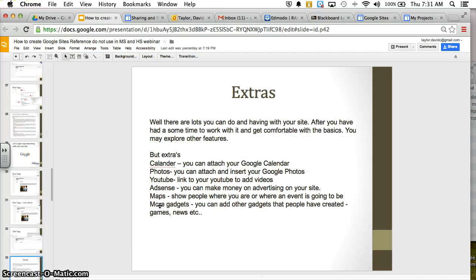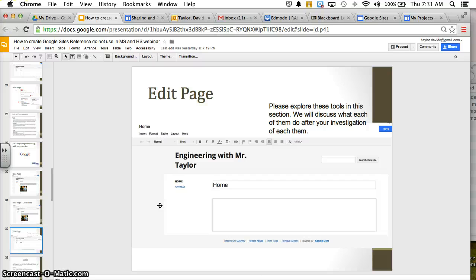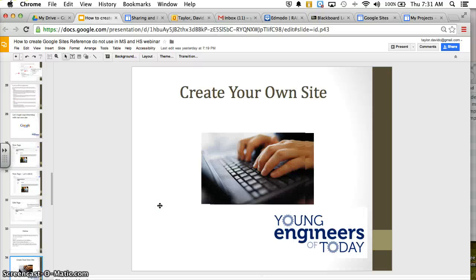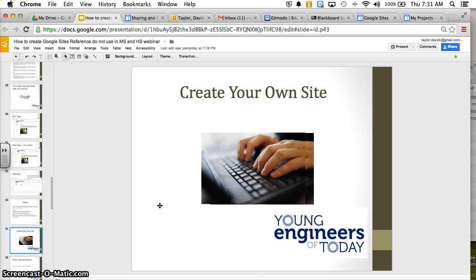Now, we're going to go through each of these areas under Edit Page, which is Home, Format, Table, Layout, and Help. Some of the great things that you can do with this is you can embed calendars onto your site, photos, YouTube videos or links, advertisements, but we're not using that right now, maps, and even more gadgets, which is really cool. What we're going to be finishing up on Monday is just the finishing touches in creating your site.